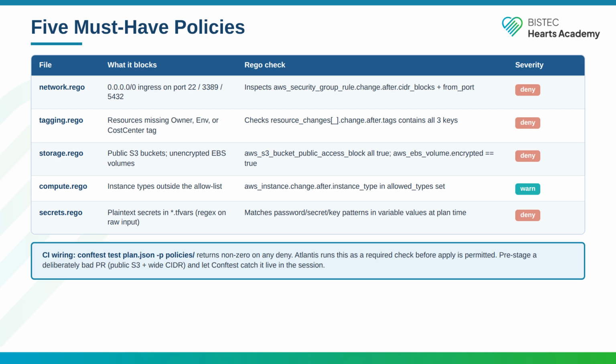Without this, developers create expensive GPU instances for test workloads. The allow list is reviewed quarterly and updated via pull request, so changing what is permitted is itself an audited change. This is a warning-level violation. Flag it, but decide whether to block.